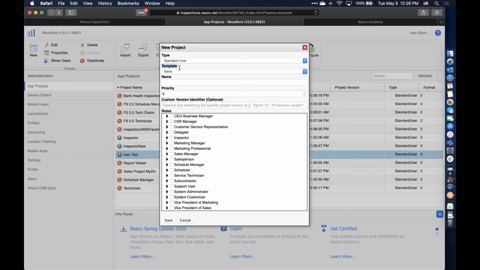So I mentioned that we at Resco create quite a few templates to make life a little bit easier. So it's right here, template. And when I click on this drop-down menu, I can select between sales, field service, inspector, and inspector schedule manager. So because we call this course Field Service 2.0, let's choose the Field Service Technician template.